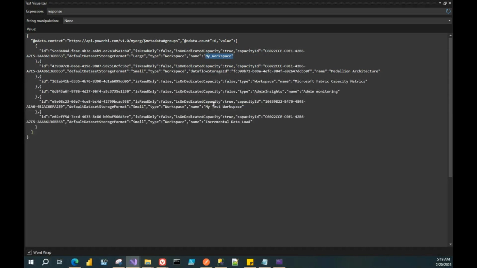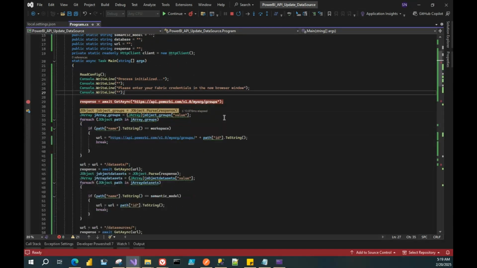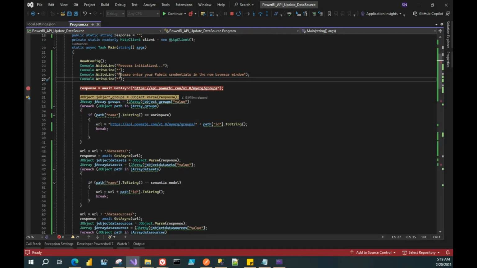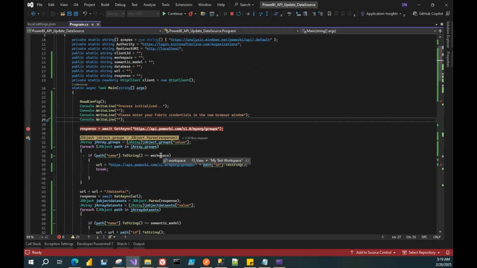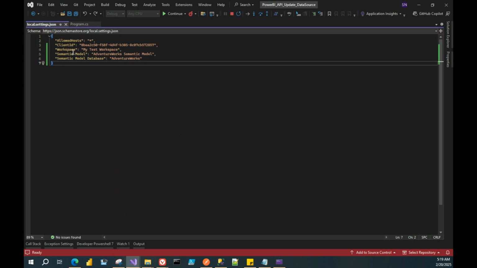So this is the workspace. Sorry, let me rephrase that. Basically, it will traverse all the workspaces and return a list of the existing workspaces on the tenant. All right, so this is our workspace, my test workspace. Here we're using Newtonsoft JSON. It's going to check for the workspace that we are interested in, which is set in the local.settings.json, which is this.